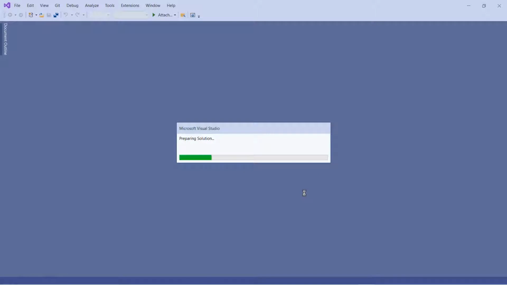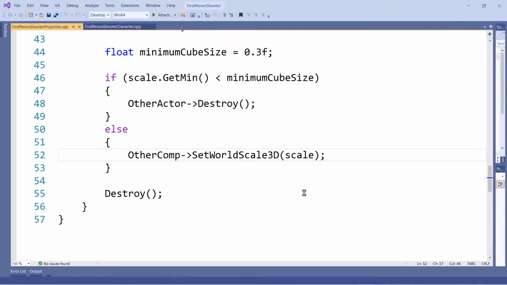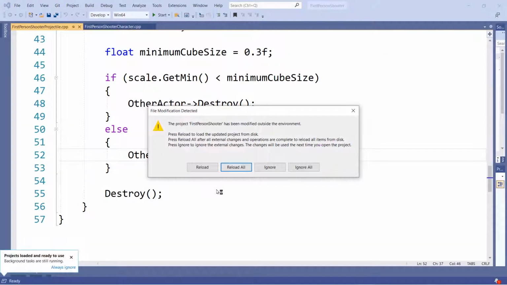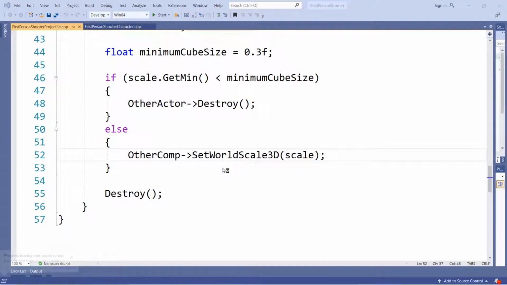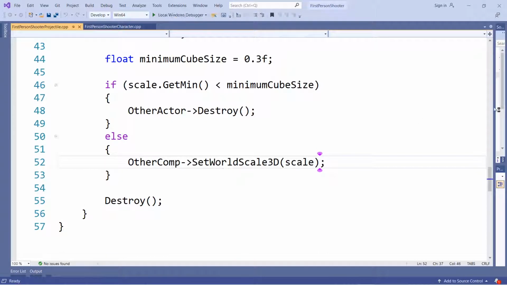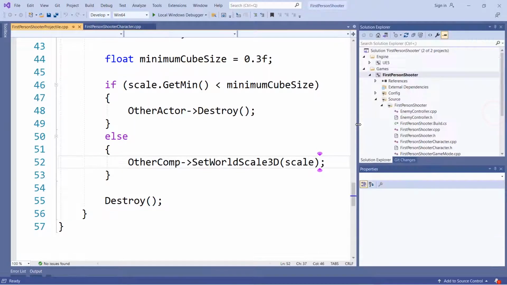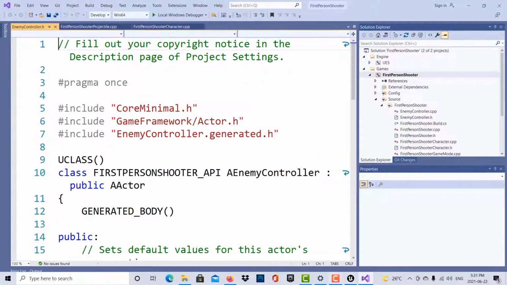If you had any previous instances of Visual Studio, you can get this message: the project first-person shooter has been modified outside the environment. Make sure to press Reload All. That is going to reload your project with that new file change, because now inside of Visual Studio we should see enemy controller.cpp and enemy controller.h.